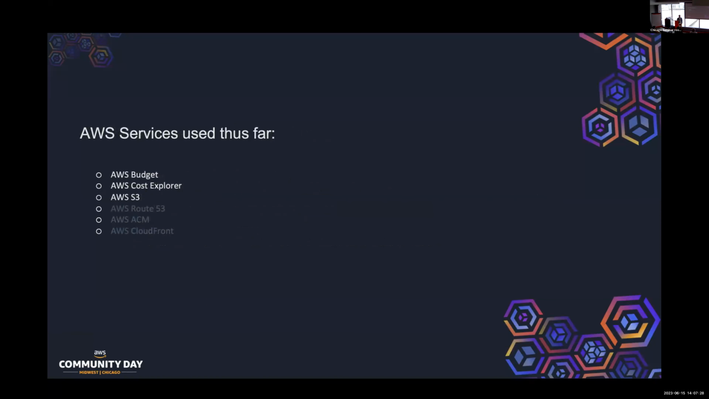Services so far: AWS Budgets, Cost Explorer, S3. Those are the ones that I have used. Route 53, ACM, and CloudFront can potentially be used for a production website.